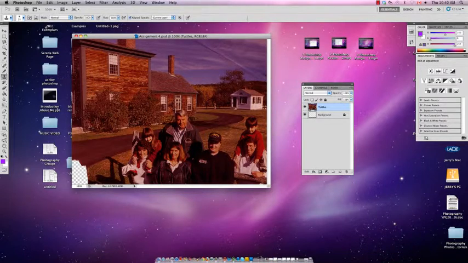Now, the first thing to do when working with a photograph, so that you don't mess it up completely and lose the original, is always going to be to grab it and drag it down to the new layer icon to create a copy. Then lock the original. So we're only going to edit the copy.